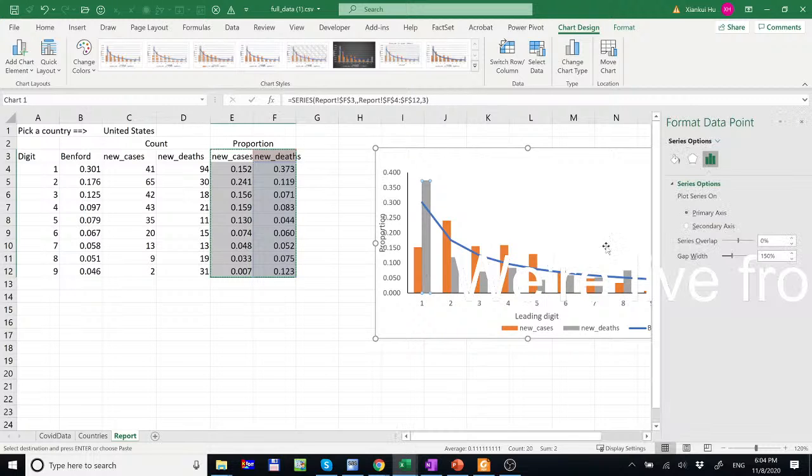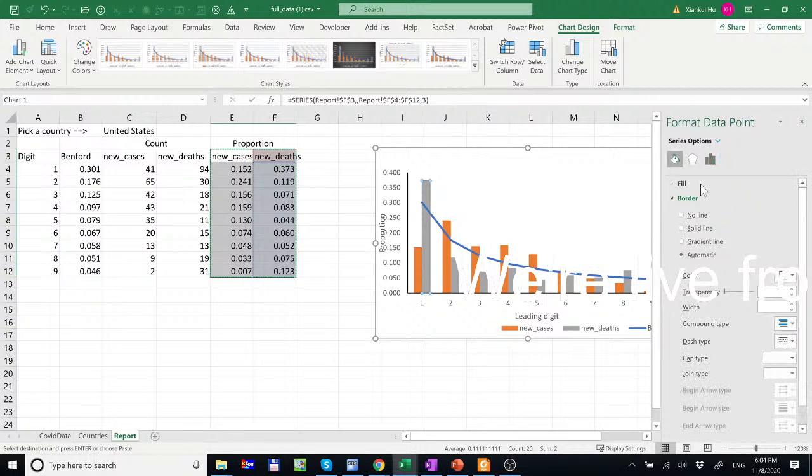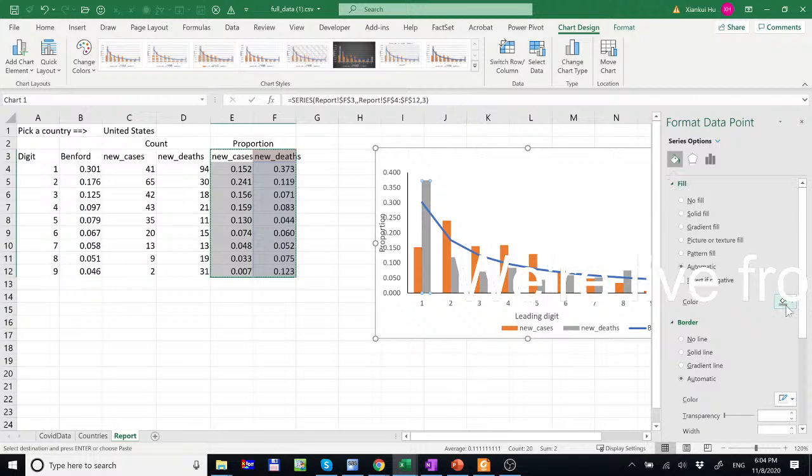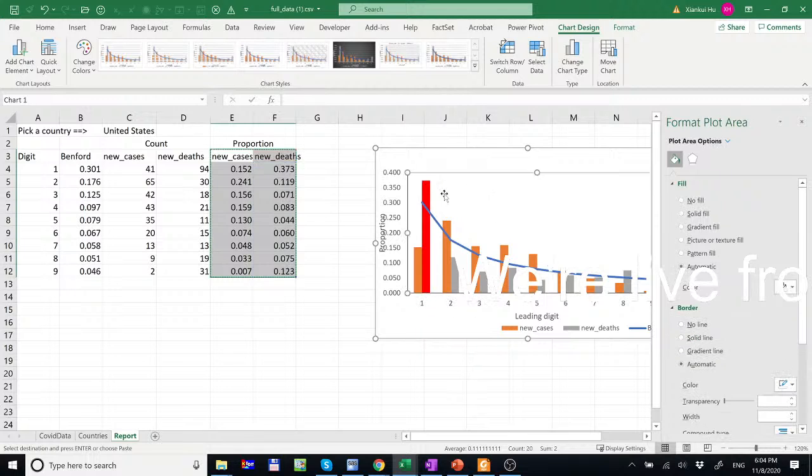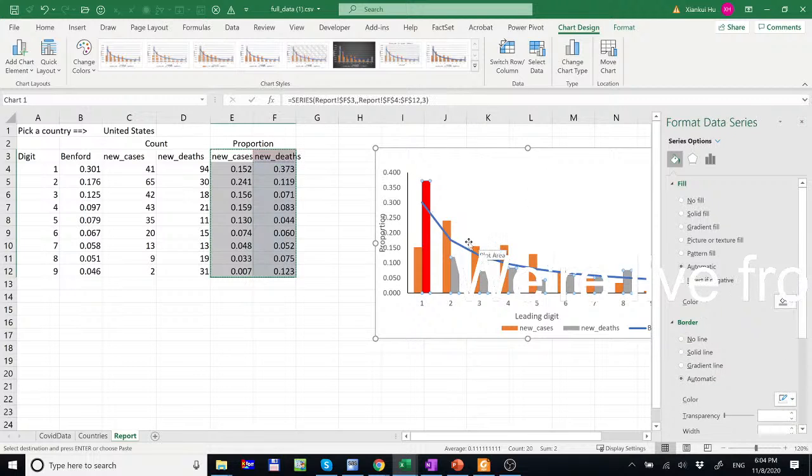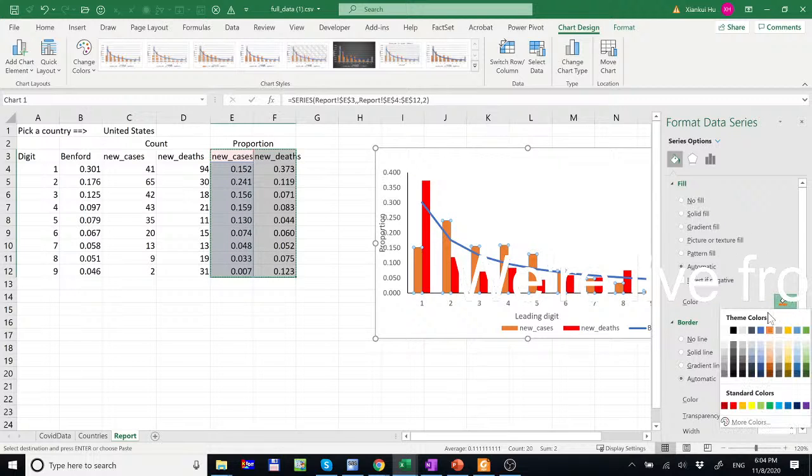And now I want to have the desk data for the red. So I want to fill this with red, not the border, but the fill. No, we need to select the whole series. So everything here to red. And then we select new cases, double click on this and fill with, let's say, blue.